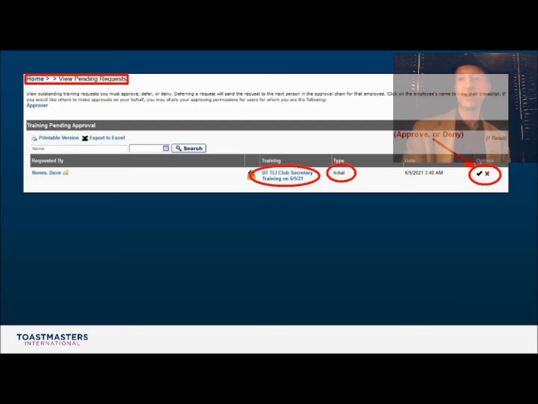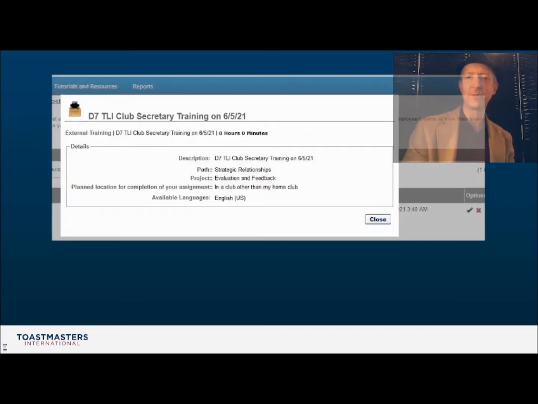And then you have the choice on the far right to approve or deny with either the green check mark or red X, respectively. But say you want to know more about this description, so you can click on it under the training, about the club secretary that I had done that I want Pathways credit for. So it gives a little bit more detail here. Tells you the name of the description, of course, but then what path I wanted to apply that to and what project.